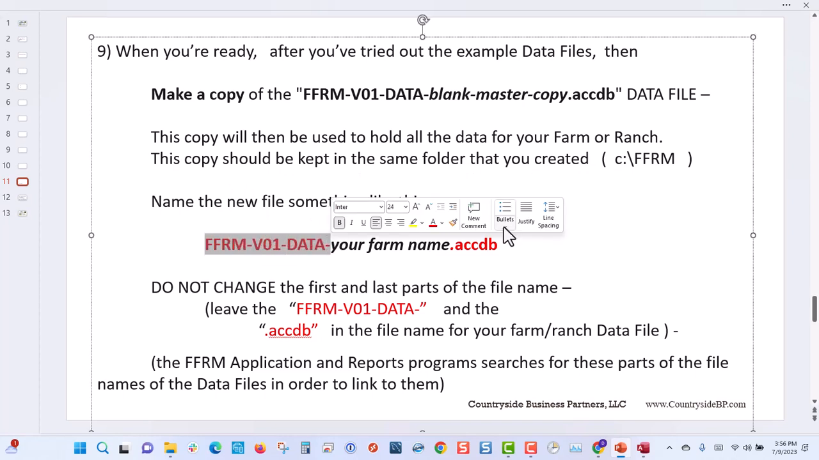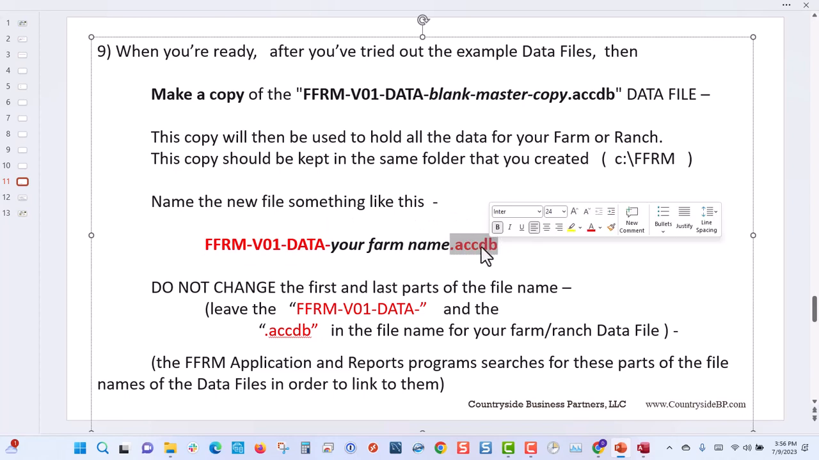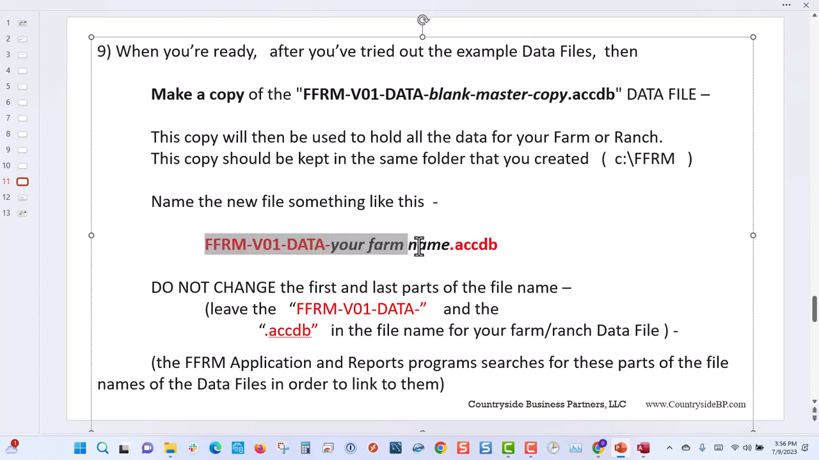here and you keep this part here, but you're free and clear to change this part in the middle. So the lowercase stuff, feel free to change. The uppercase stuff and after the dot here, keep that, because the program actually searches for that when it's looking for FFRM data files.